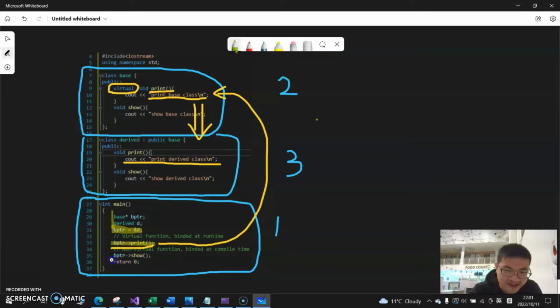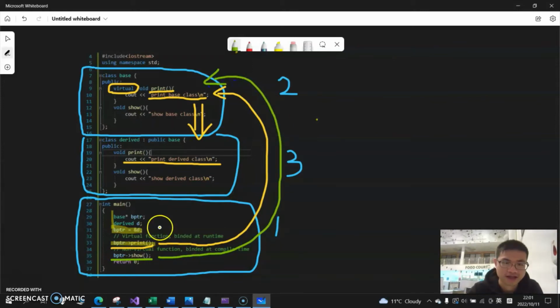So next, it will point to this show function. Then similarly, it will also go to the base and check whether there is show. Oh yeah, there is show, but in this case, because there is no virtual declared in this method, it won't go to the derived case. That's why it will directly return the base output over here.